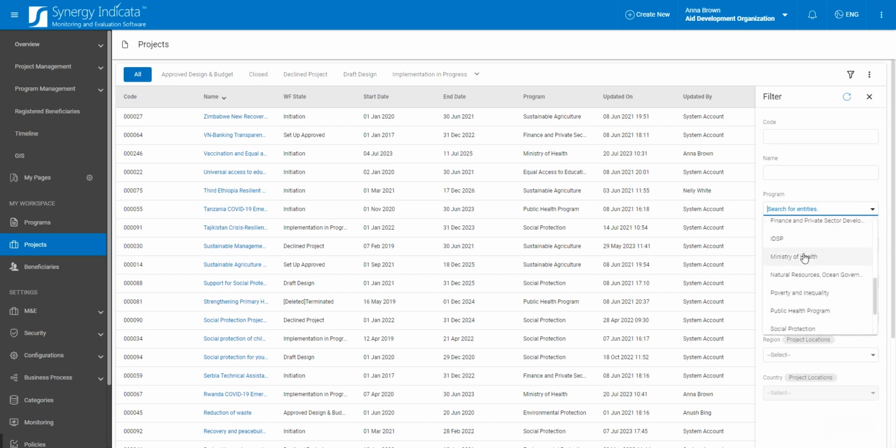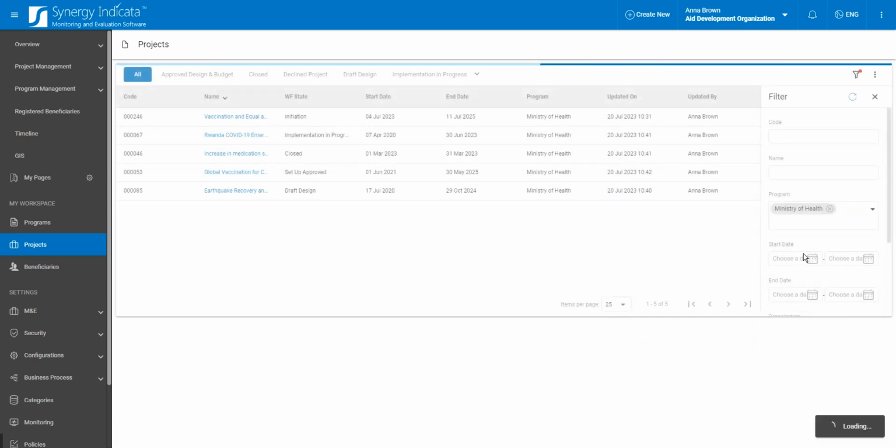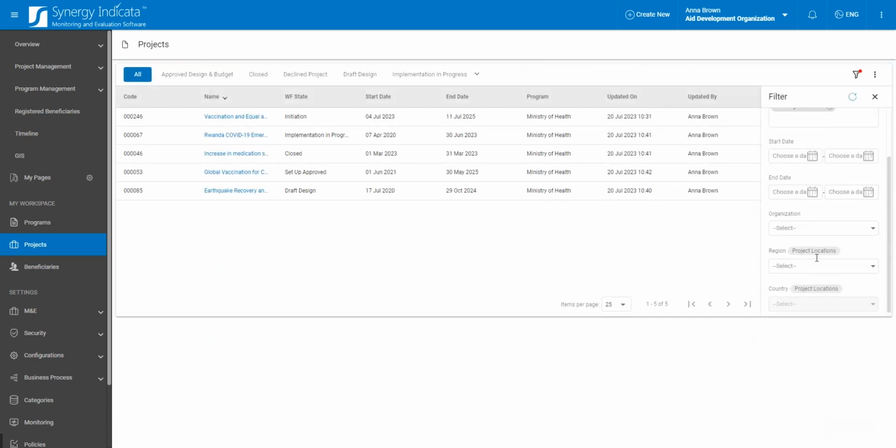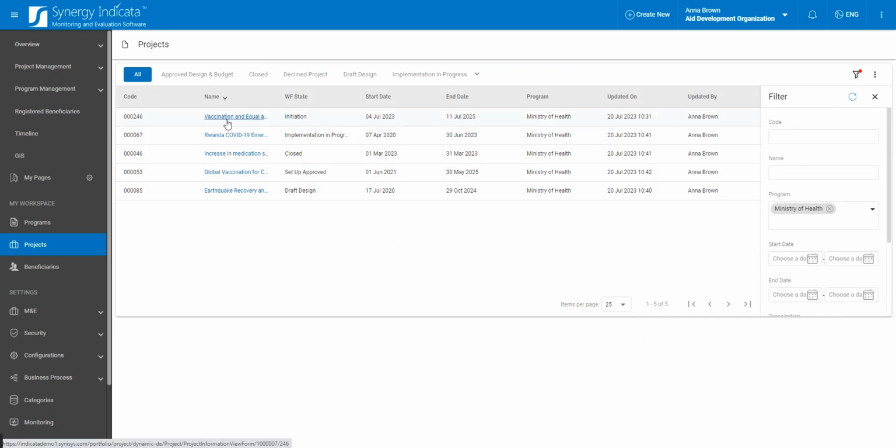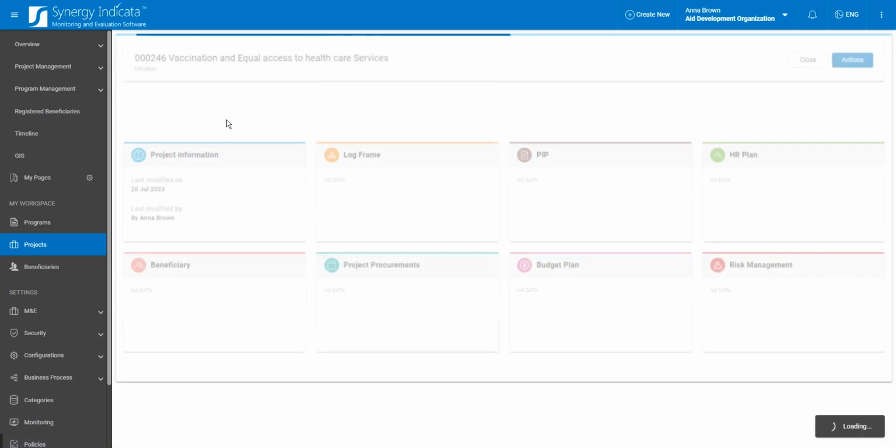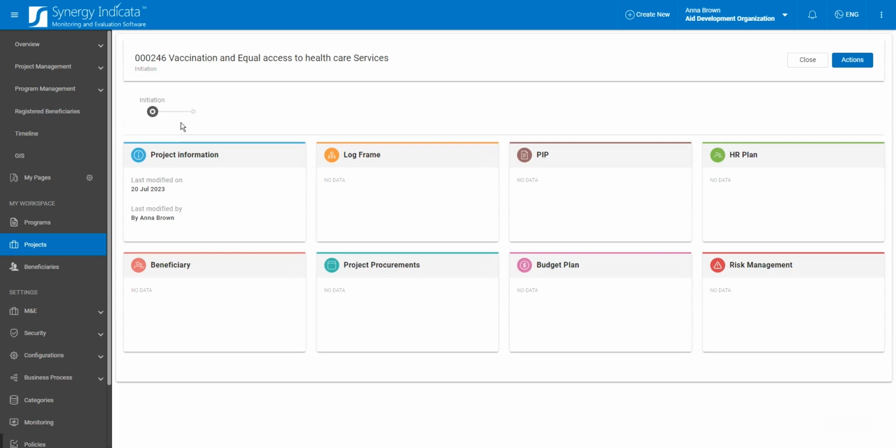This feature enables you to filter projects based on various criteria such as project name, code, program, start or end dates. Once you find the specific project you want to view, click the project name link. This will navigate you to the project overview screen, where you can access project-related modules and track the project workflow.